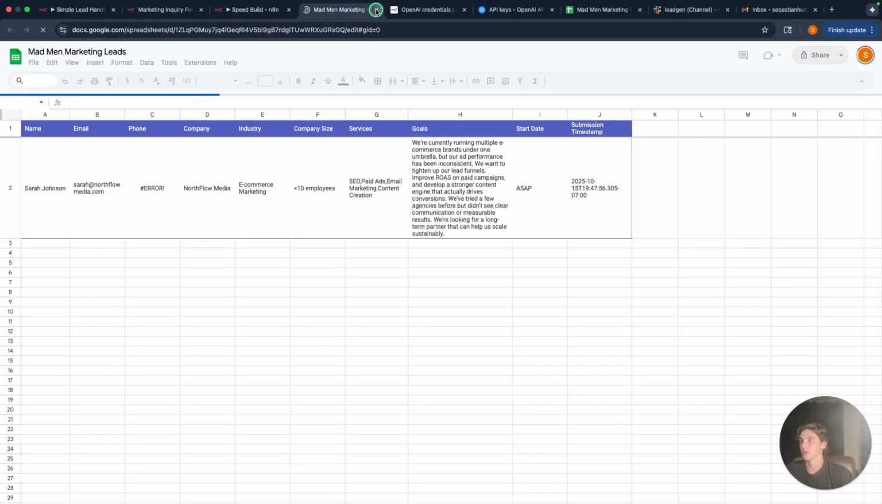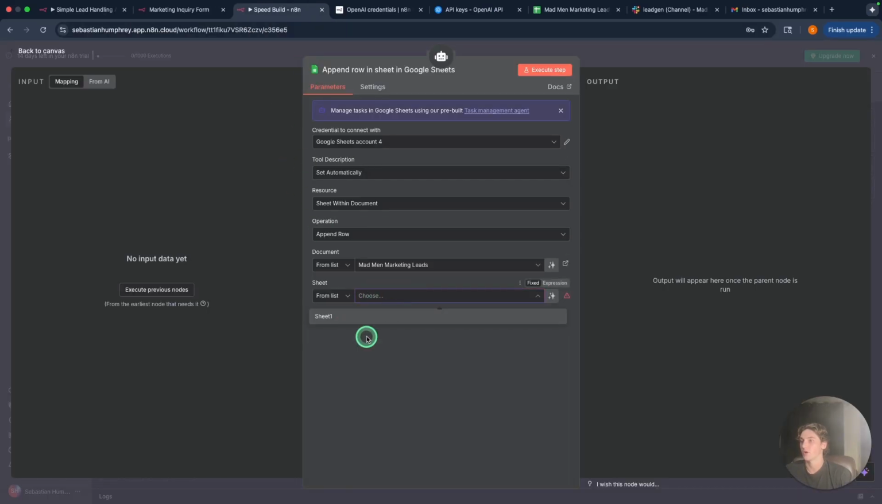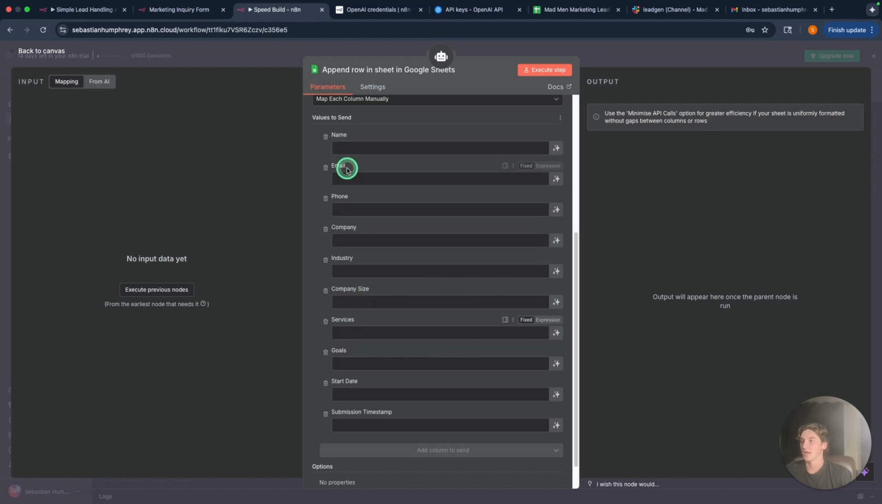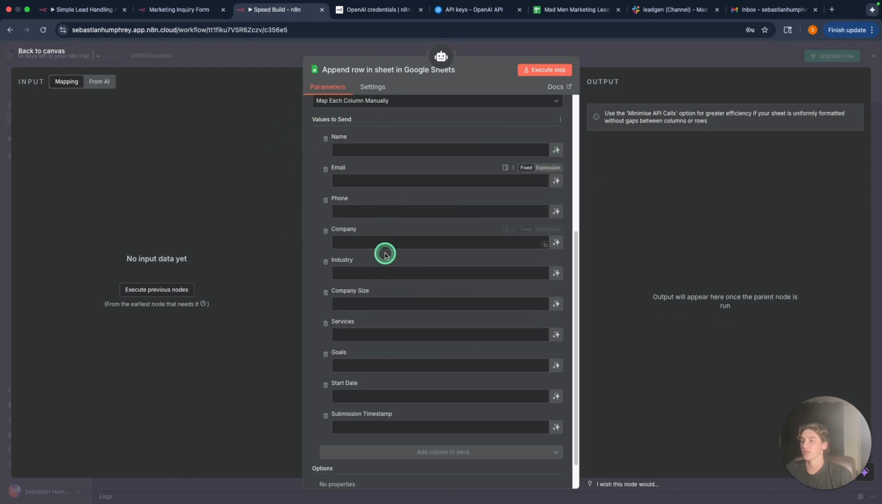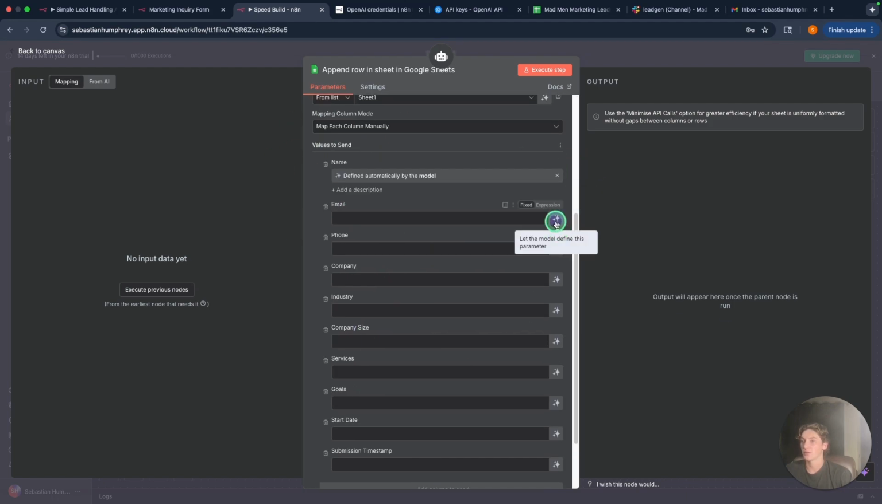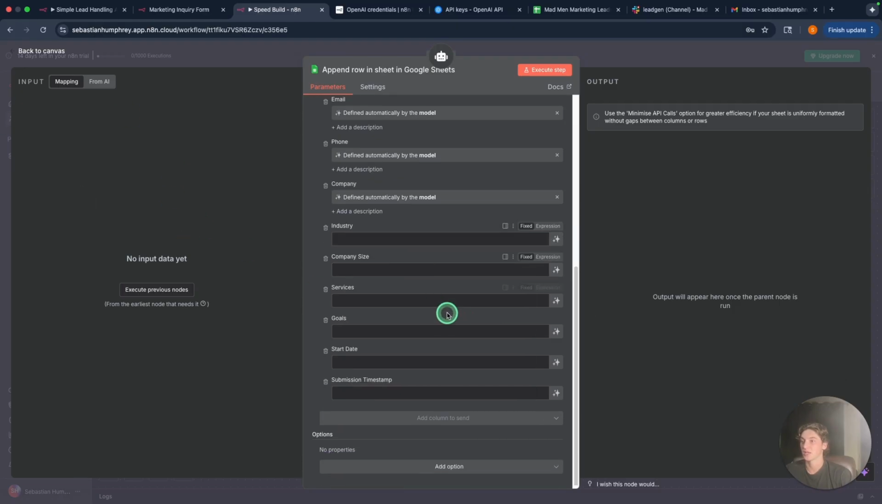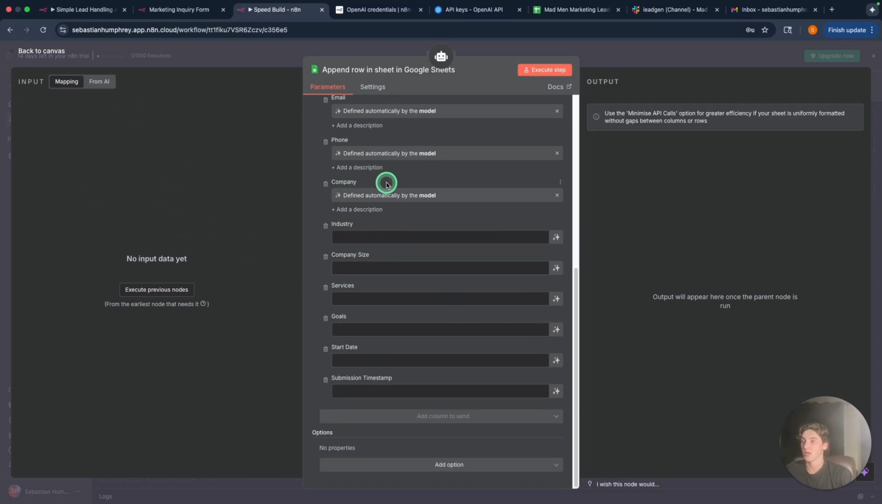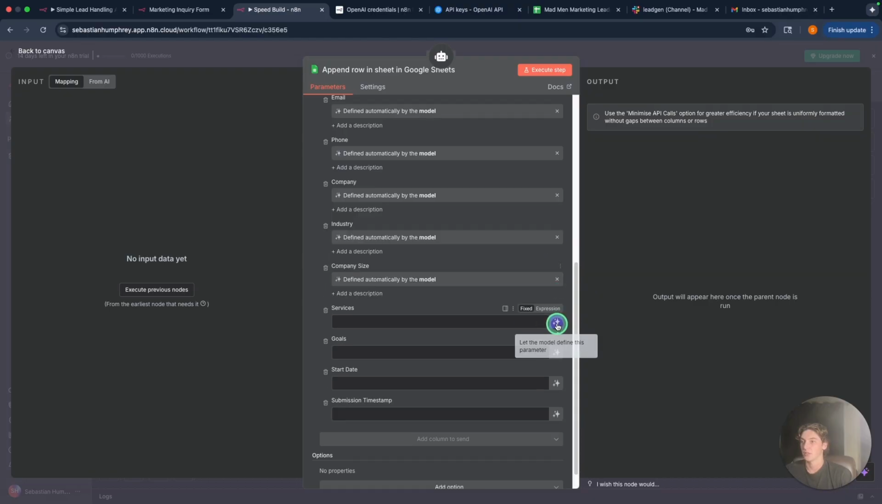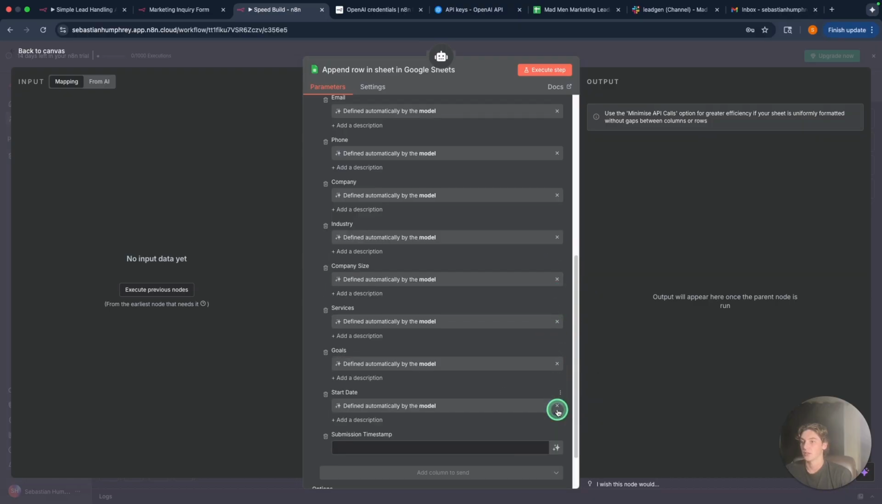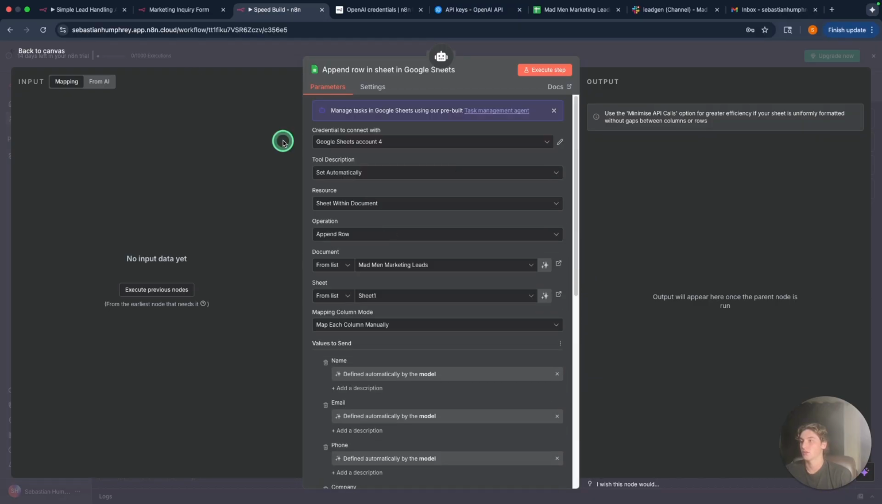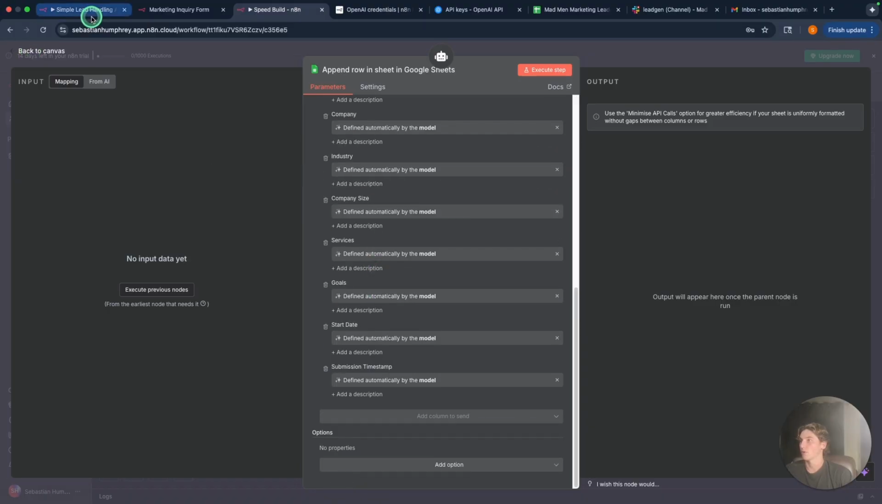Oh, we don't want to do that. That's our previous one from our demo. Okay, sheet one. Awesome. And now that that's loaded, it can see all the values to send. And we're actually just going to go down the list and let the model define each of these parameters, because it knows it's getting the data. And so it's going to know to put the company in the company field. Okay, now that that's all good to go, we're good there.